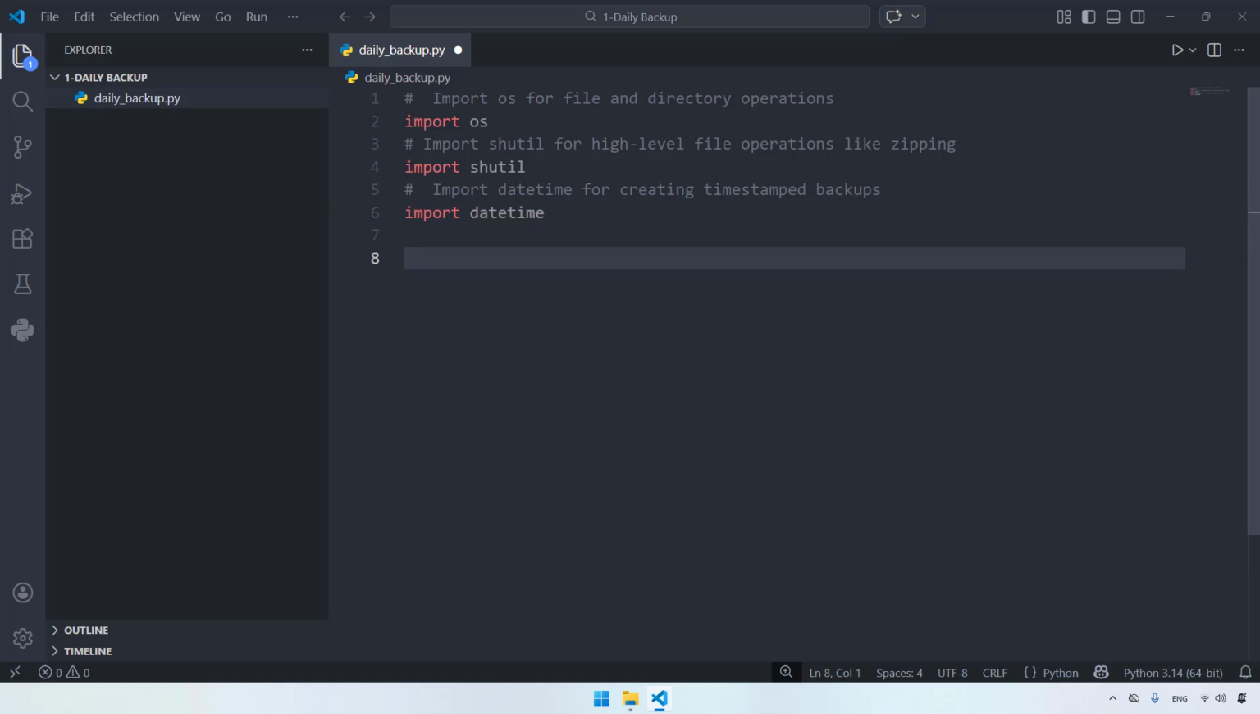date. Now we define our main function, which we'll call backup_folders. It accepts 2 pieces of information: a list of all the folders we want to back up, and a destination path telling Python where the backup should be saved. Now everything that follows inside this function is the logic that runs every time we call it. Let's fill it in step by step.